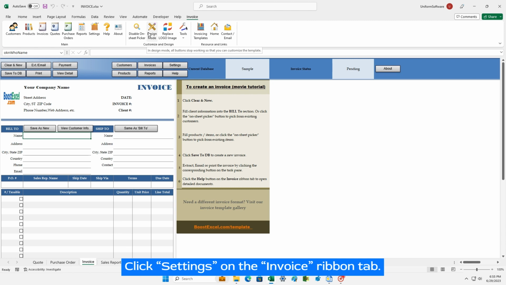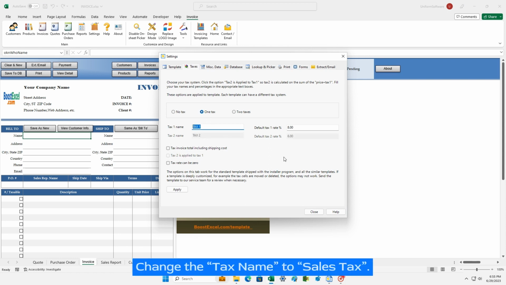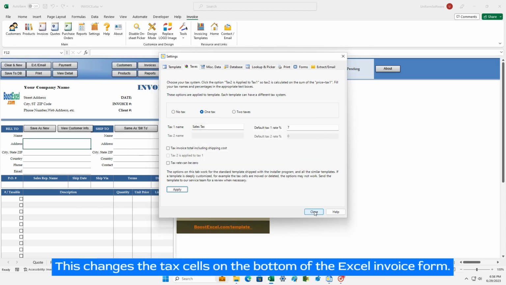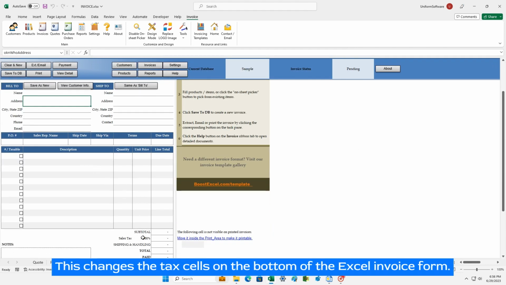Click Settings on the Invoice ribbon tab. Go to the Taxes tab. Click and select One Tax. Change the tax name to Sales Tax. Change the tax rate to a proper value. Click Apply, and then close the window. This changes the tax cells on the bottom of the Excel invoice form.